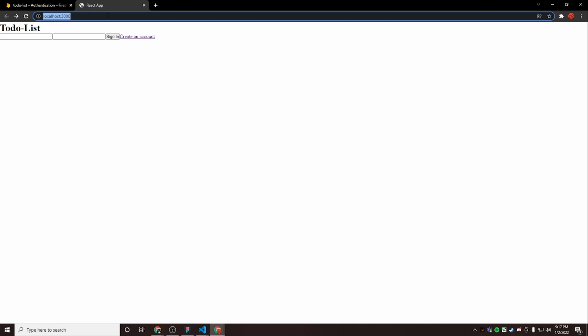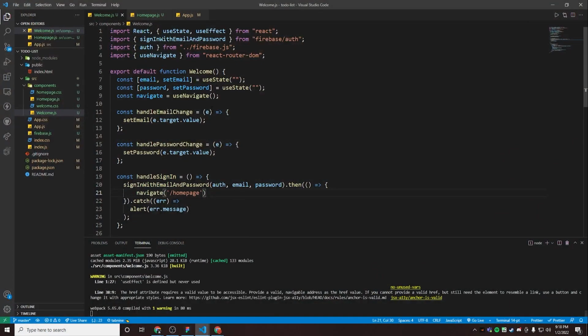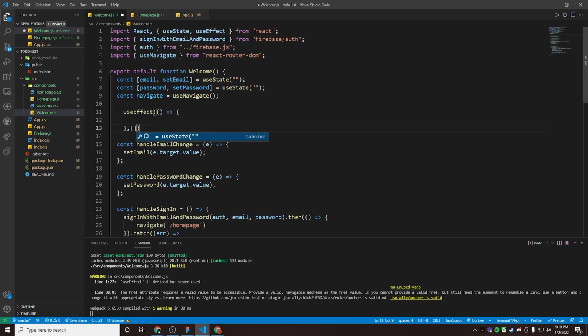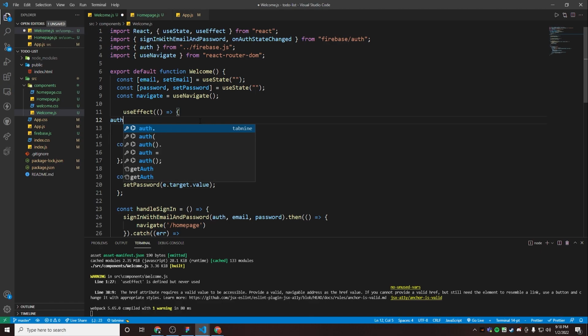So once we refresh, we don't want the user to sign in again, right? We want it to persist. If we refresh this, the user should be automatically signed in unless they logged out, right? We can do this by going to Welcome.js and using something called onAuthStateChanged.